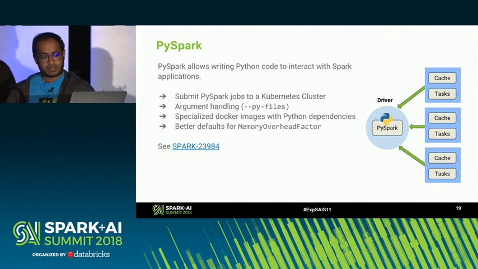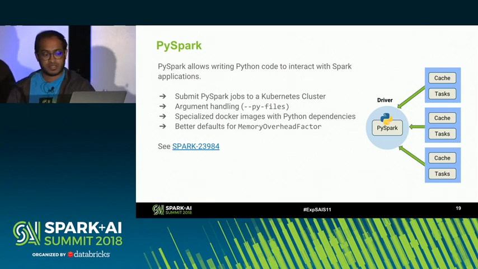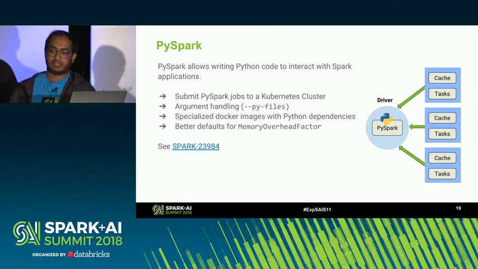So this includes argument handling and specialized Docker images. These Docker images are going to contain all of the Python dependencies in them, so you could just get started and run your PySpark jobs. It also features a couple of improvements to the way memory is handled, the overhead factor, especially for non-JVM jobs. So this is nearly done and on its way in, I think waiting for integration tests or something like that.